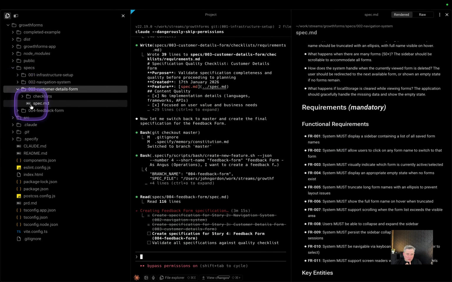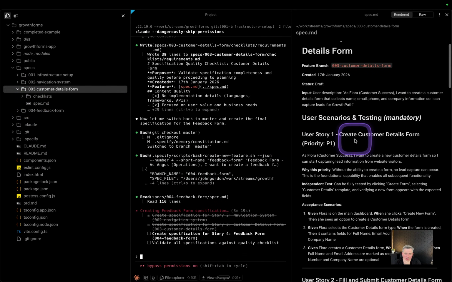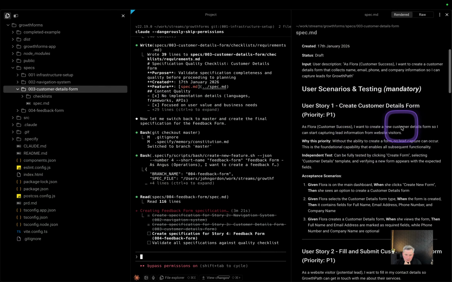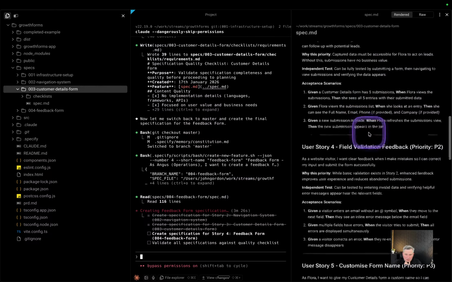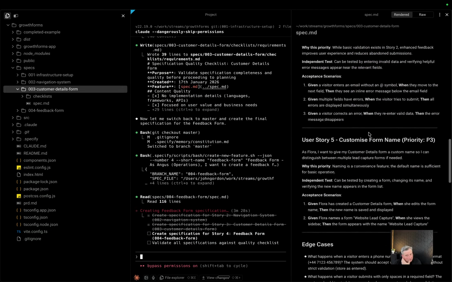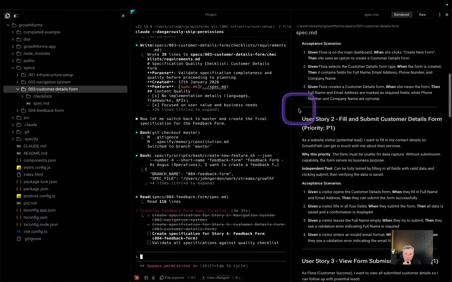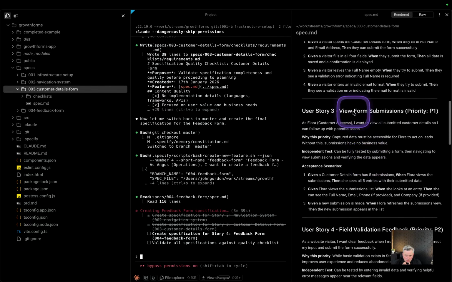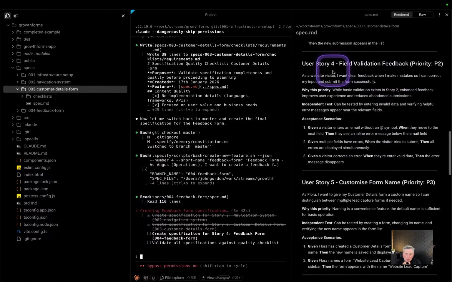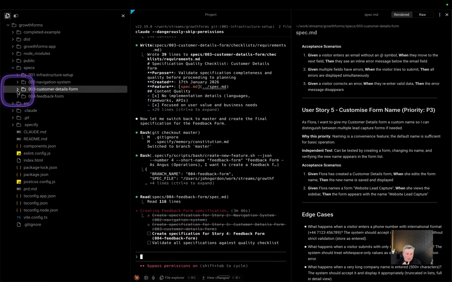The customer details form. So what that's going to have in it, it's going to have the form itself. It's going to have the form to fill and submit. It's going to have the submissions. It's going to have the feedback. It's going to have the form name. That looks really cool to me. So it's got the details, the submission, the view, the fields, and the customer feedback. Lovely.